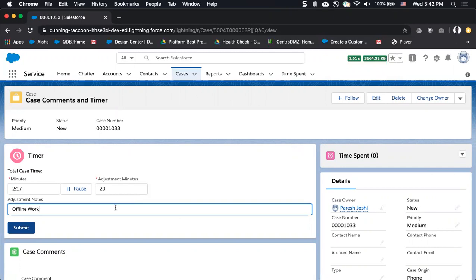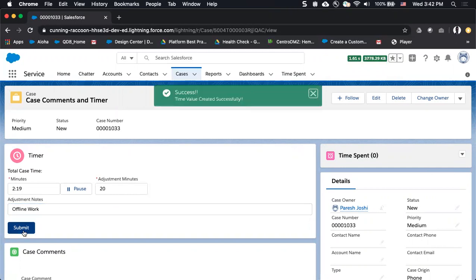Finally, I'll go ahead and hit submit, and you'll see that the time value is now saved to the case record. You'll be able to see this value in the related list as well. You'll also see the total time spent on the case under this total case time label. Both of these values will be made available once you refresh the case page.